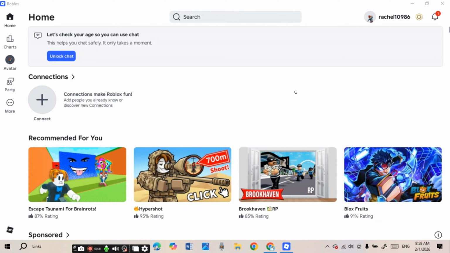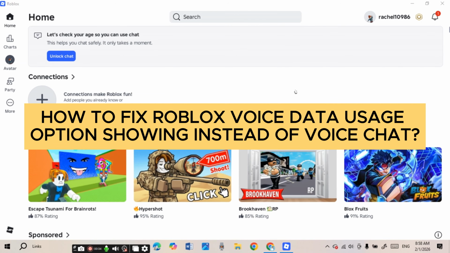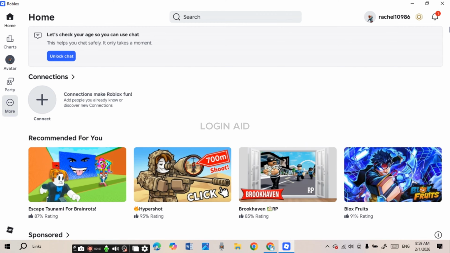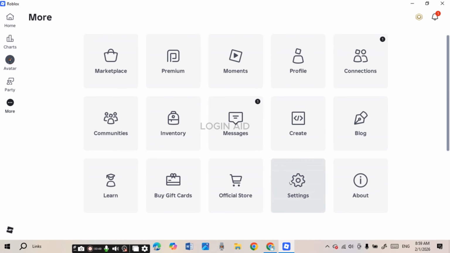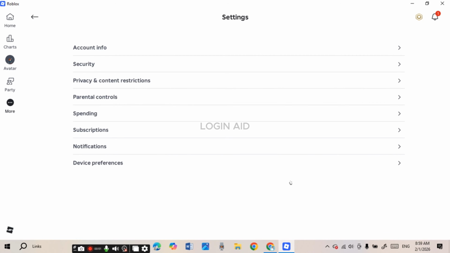In today's video, I'll teach you how to fix Roblox voice data uses option showing instead of voice chat. So normally if you click on the option more and click on this option settings that you can see on the screen, you'll be led to this kind of interface.